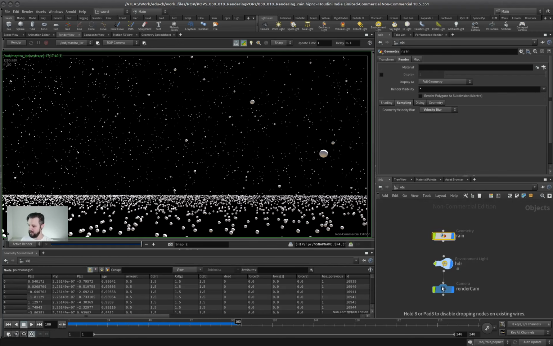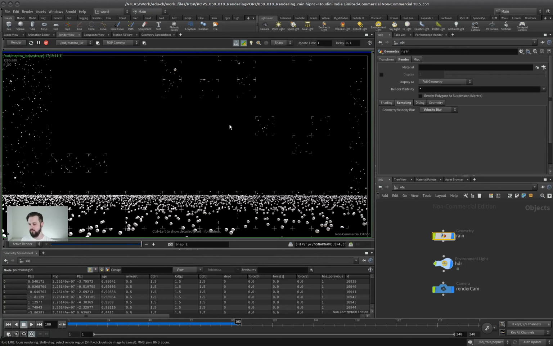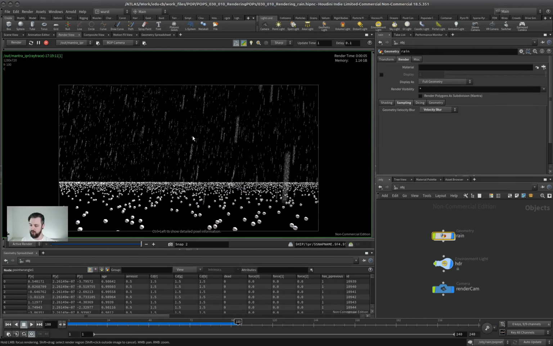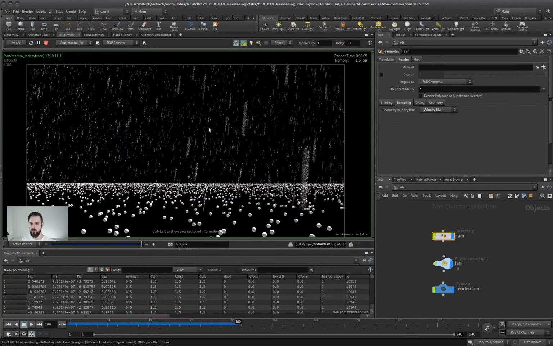And we will see this time and time again outside of POP simulations. For any kind of rendering, you have to turn on the velocity blur on every geometry when you want to use motion blur in the first place. And if I render now, you will see now we have a motion blur. So again, two things you have to do: on the ROP and on the geometry node, you have to activate it.